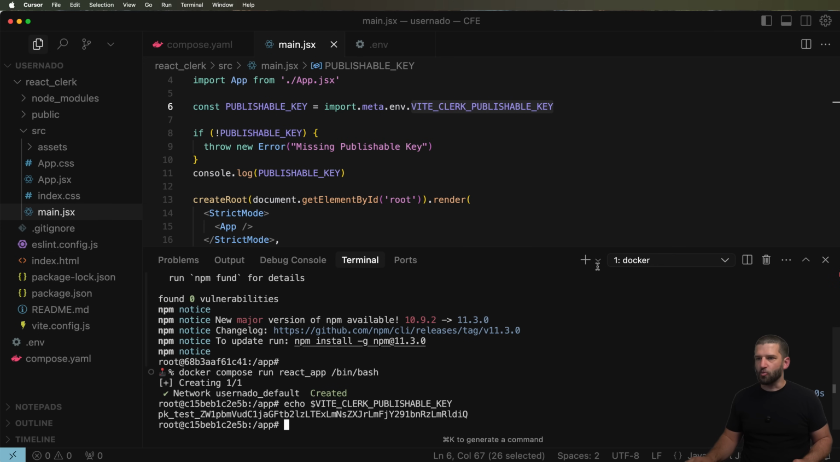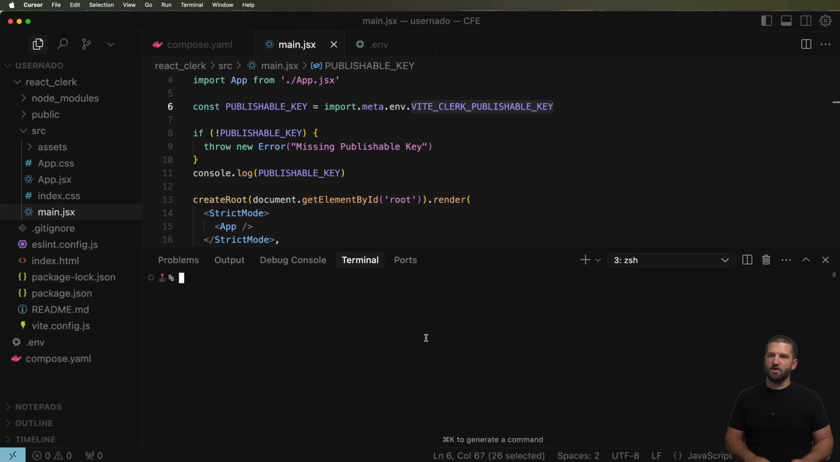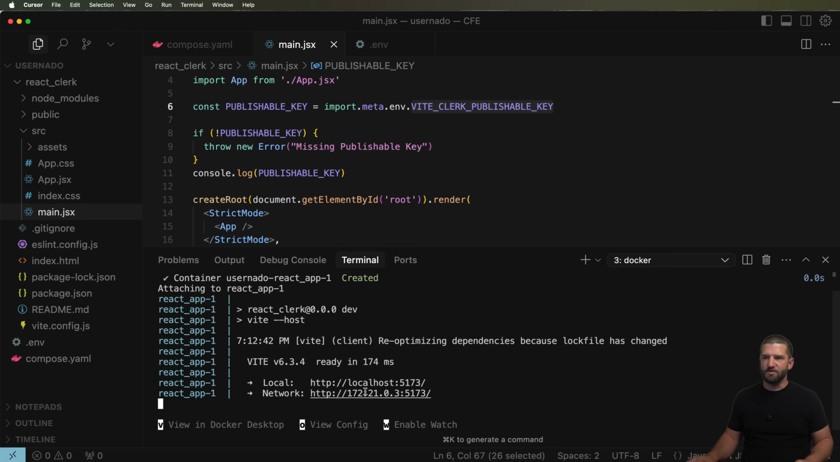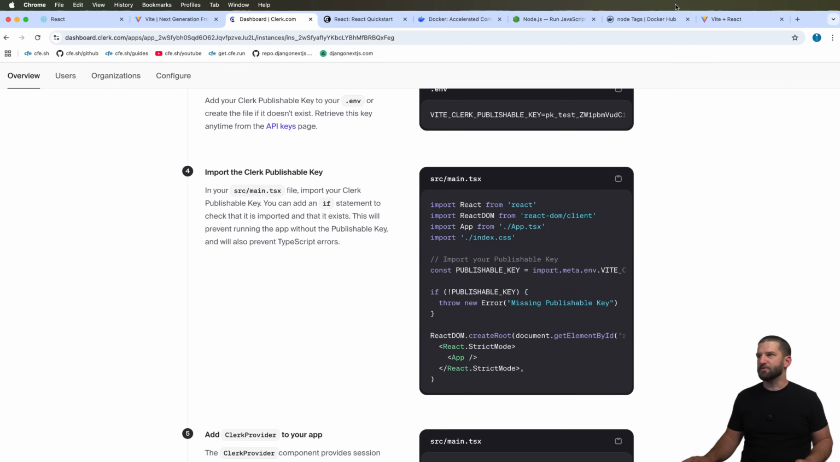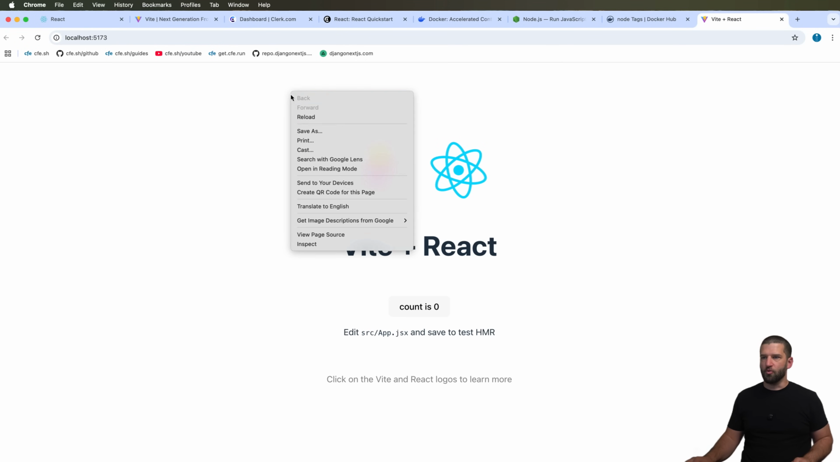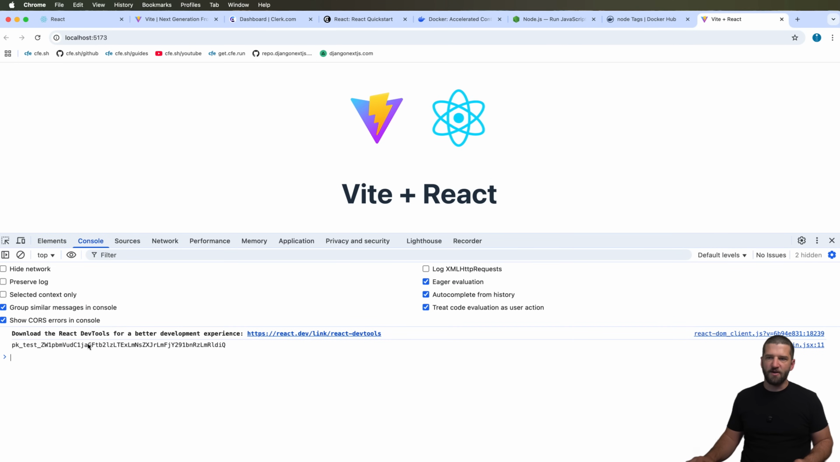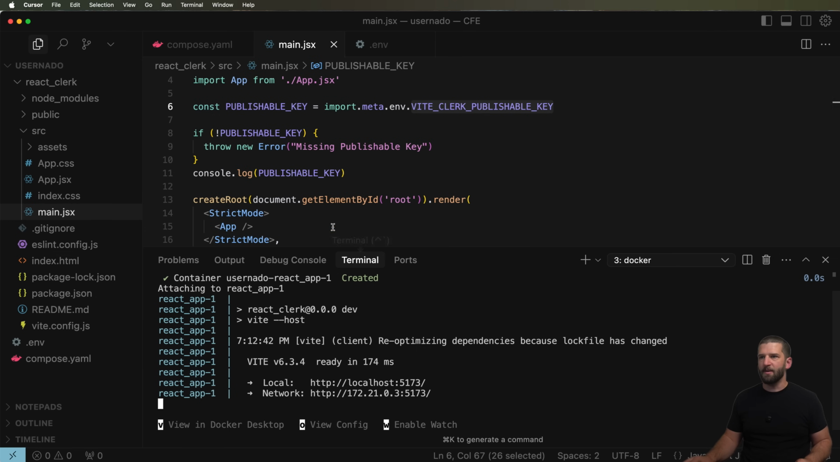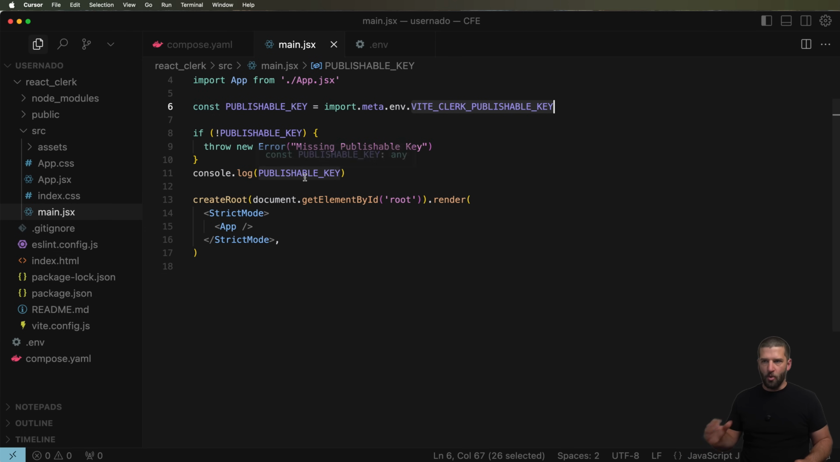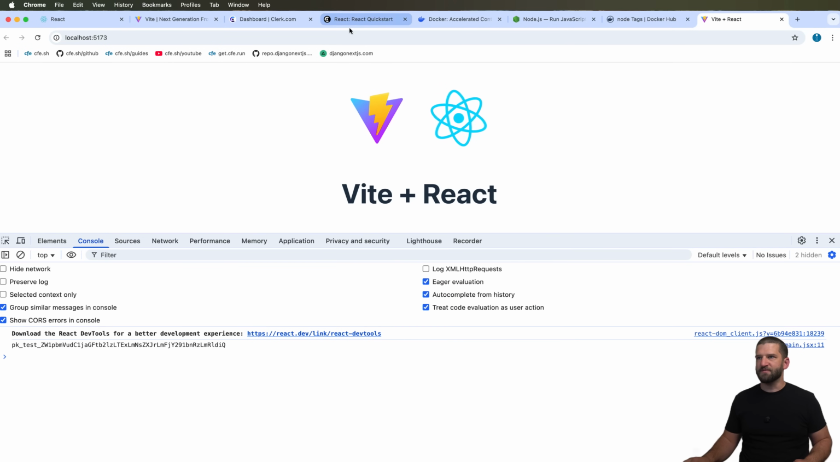So I'll keep Docker running. This is another nice thing about Docker is I can open another one and do Docker compose up and just hit enter. This will also run the application. I don't actually have to take down every single one every single time. So with that, I should be able to go into my front end, refresh in there, go and inspect the element, go into the console, and there is that same exact key showing up because of that console log. So we're in a good spot in terms of setup.